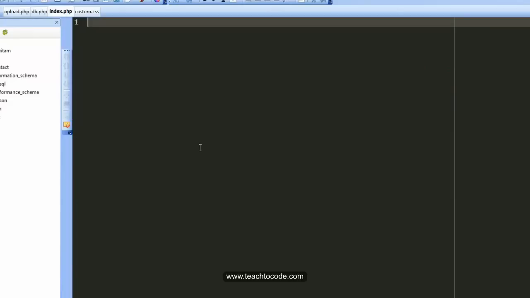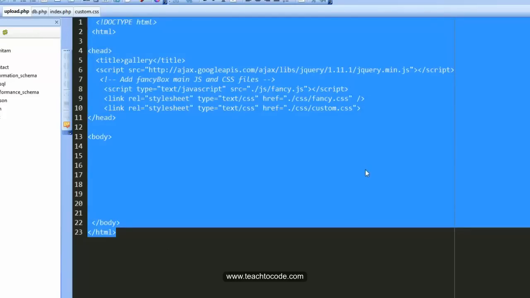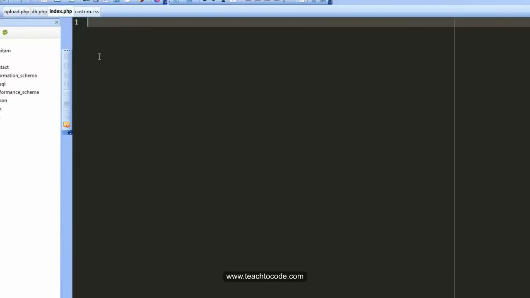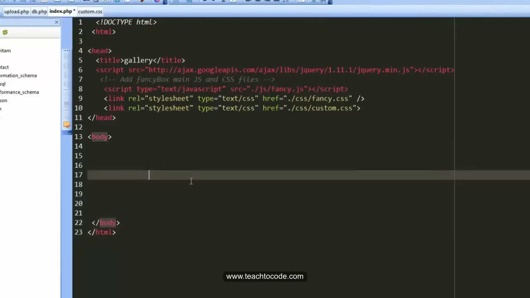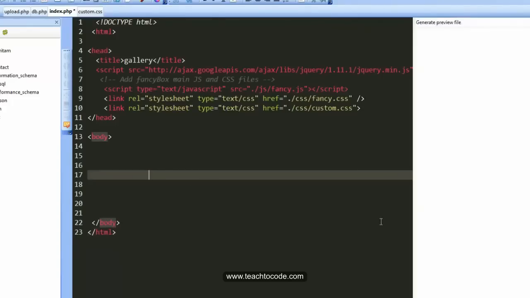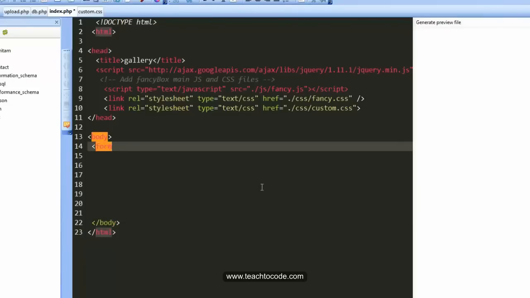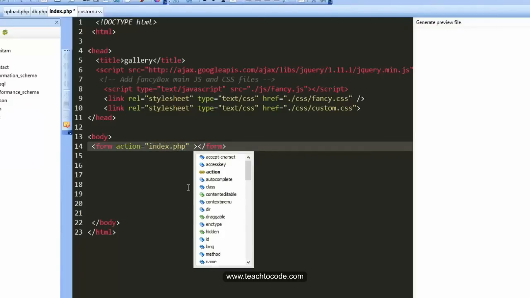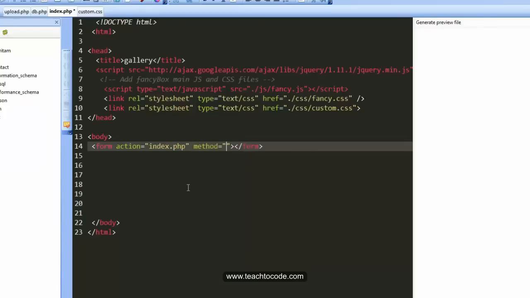Next we have to create a form. For that, I will grab this one over here and save this one, and I will paste it over here in index.php. Then I will create a form over here. For that, form action is equal to index.php, this file itself. Then I will give the method, that will be post.